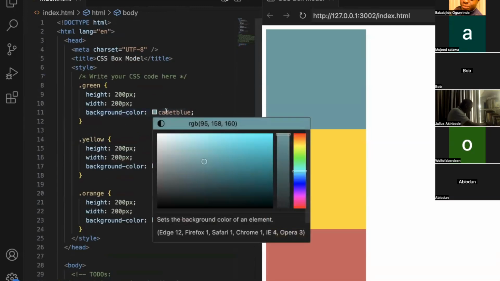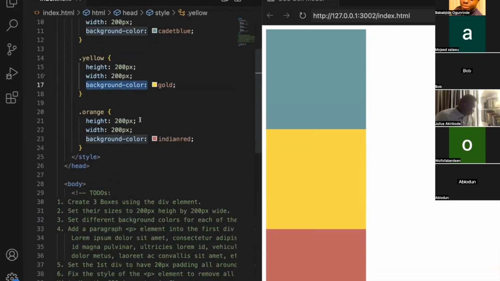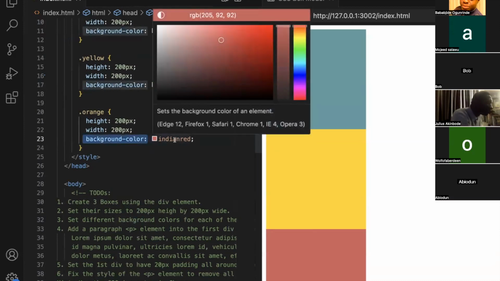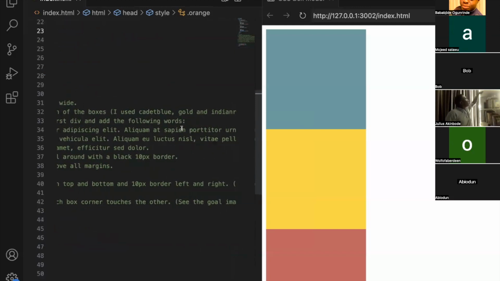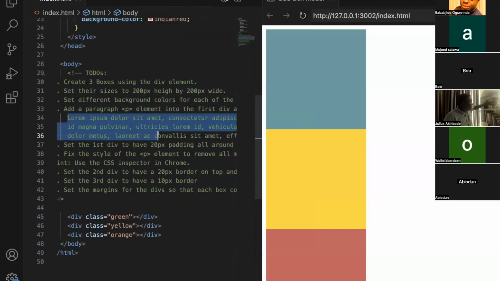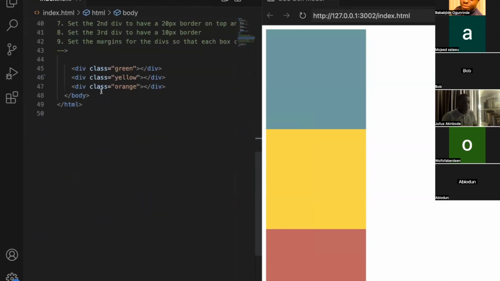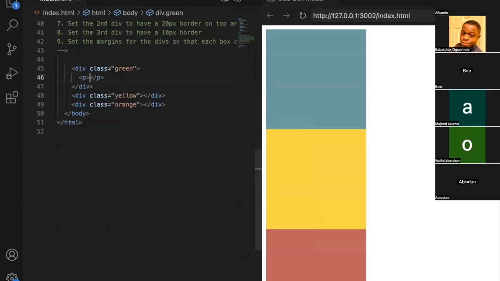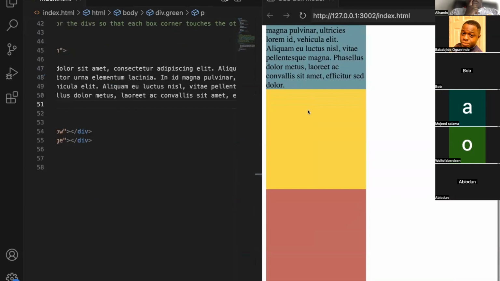The first one I set as cornflower blue, background color property. The second one, background color property of gold. And the third one, background color property of Indian red. That's where we are. So to the next question, add a paragraph element, which is a P element, into the first div and add the following words. So I'm going to copy the words which we need to add in the paragraph. Then they say we should add it inside the first element. So I'll open the first element up, add a P tag, which is a paragraph, and put the text in there. So this is what they want us to do for the first one.